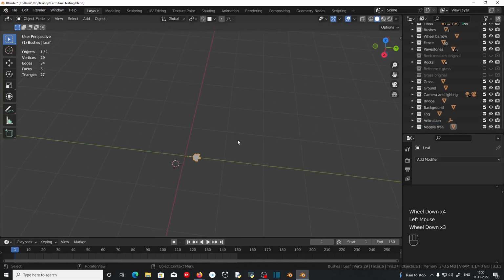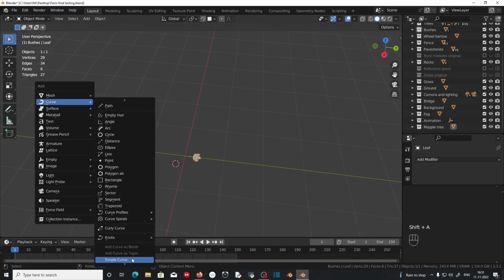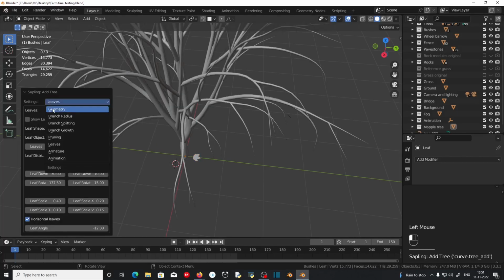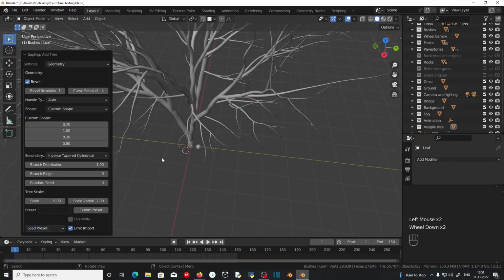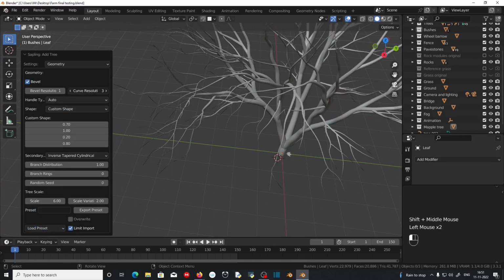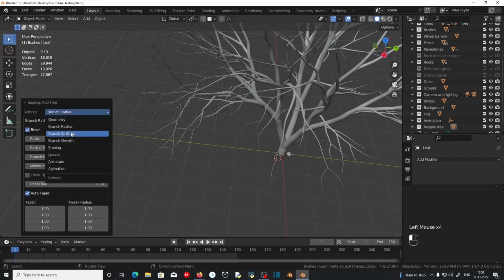Now we need to add a tree. So Shift plus A, curve, sapling tree generation. Then we need to go to geometry, and I'm going to load a preset, which is Japanese maple tree, and I'm going to reduce this resolution to 2. Then go to branch radius. I'm not going to change any of these settings.